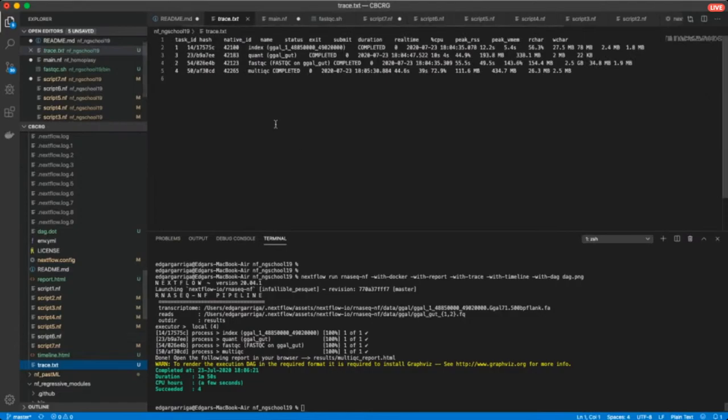Okay, that's the trace. In the trace, you have the ID, the hash, and the process and the tag that we put. Completed. Before we were using this, but now with the email or with Tower, we don't use it so much because you have this on Tower and it's much easier to read. And let me open the timeline because it could be interesting to share with the group and your group leader.